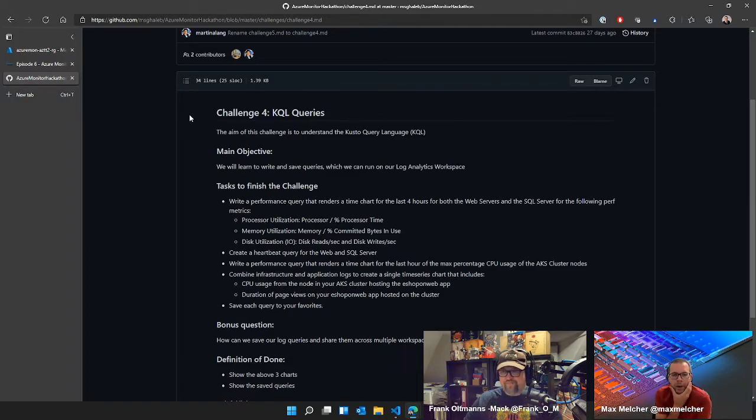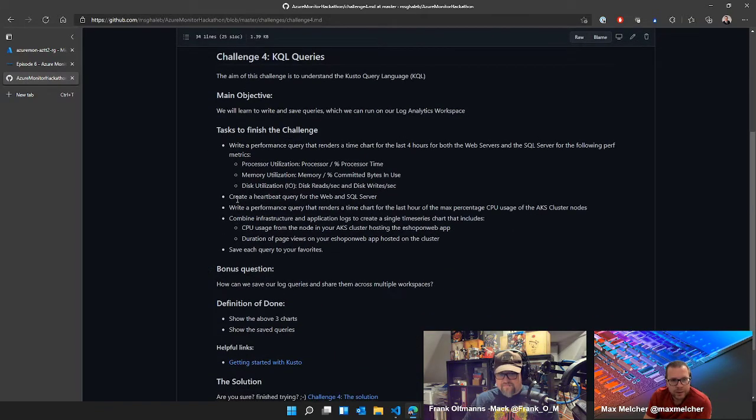Alrighty, so challenge 4, KQL queries. The aim of this challenge is to understand the Kusto query language. We will learn to write and save queries, which we can run on our Log Analytics workspace. Task to finish the challenge: write a performance query that renders a time chart for the last 4 hours for both the web server and SQL Server for the following performance metrics: processor utilization, memory utilization, disk utilization. Create a heartbeat query for the web and SQL Server. Create a performance query that renders a time chart for the last hour of the max percentage CPU of the AKS cluster nodes.